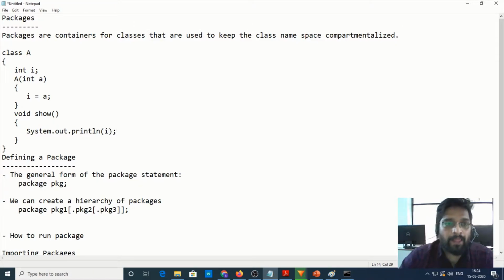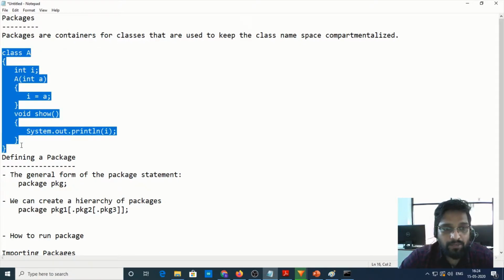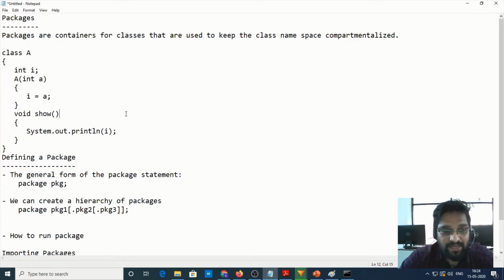Fine. Now what I have done, I have written a class. Inside this class called A, I have declared an instance variable. Then I have written a constructor. Using this constructor, I am trying to initialize the instance variable. Then I have written a show method, and using the show method, I am trying to print the value of I, right?